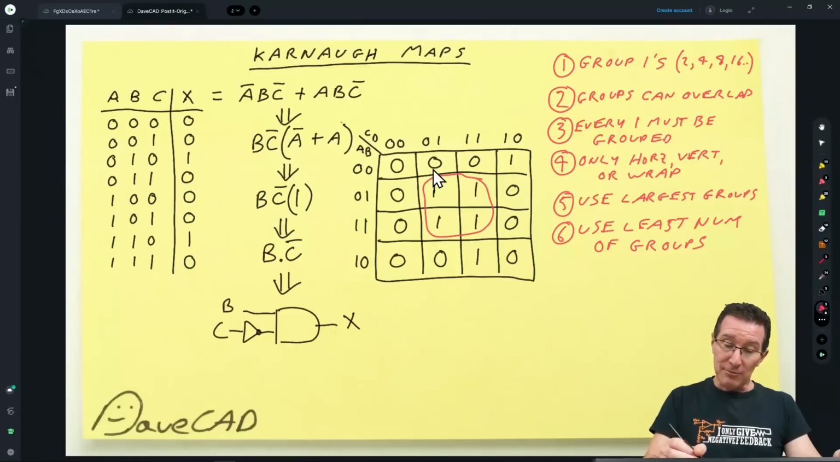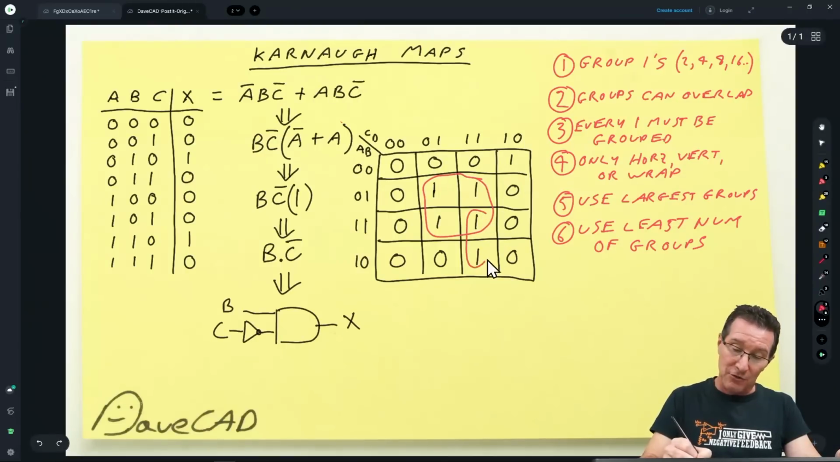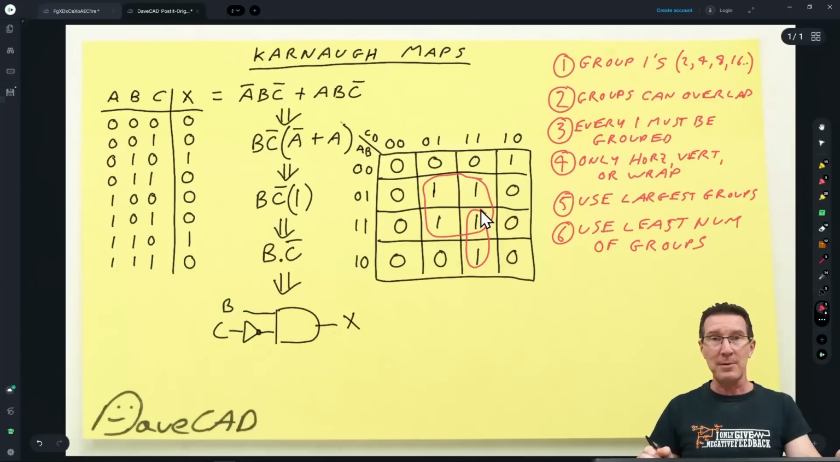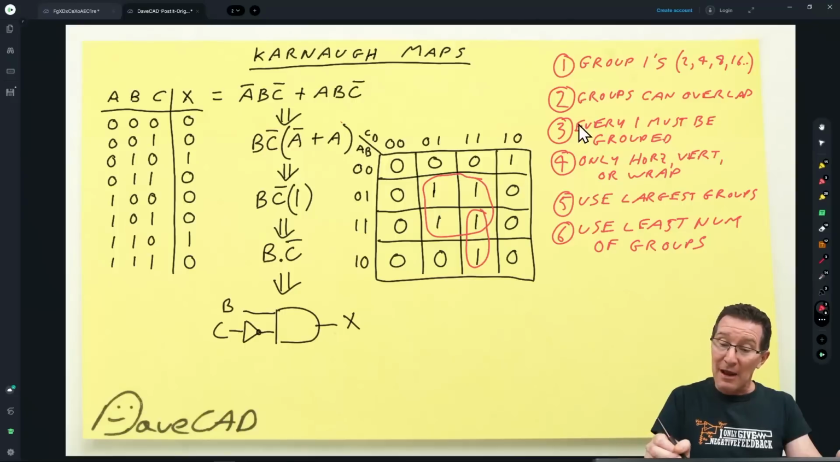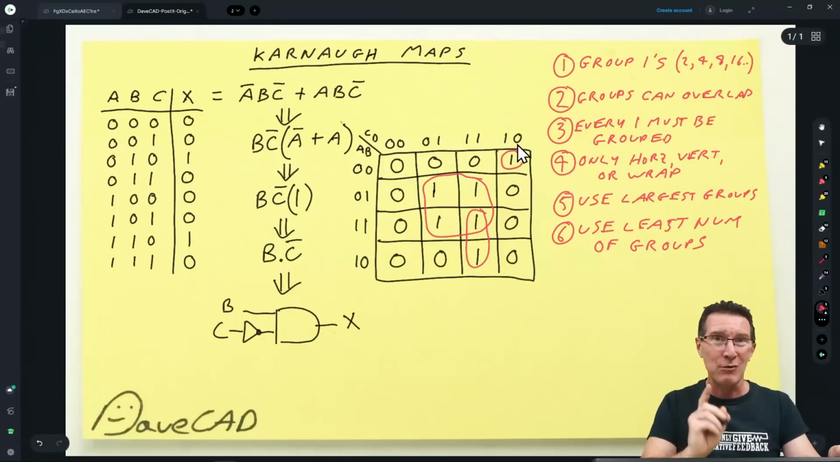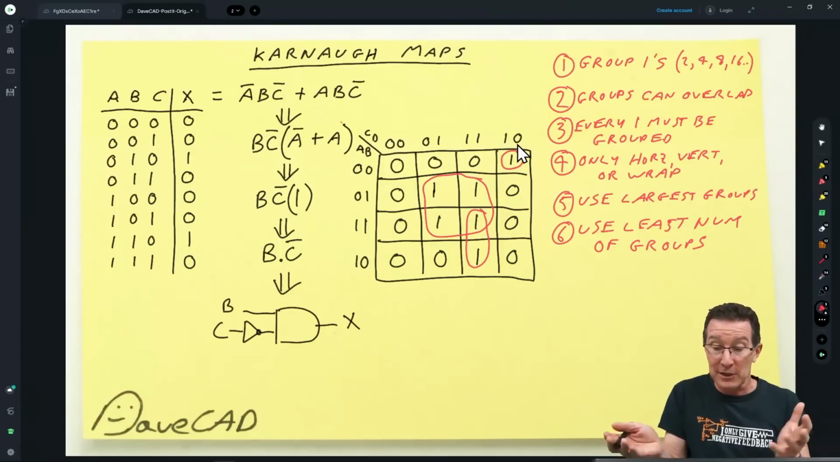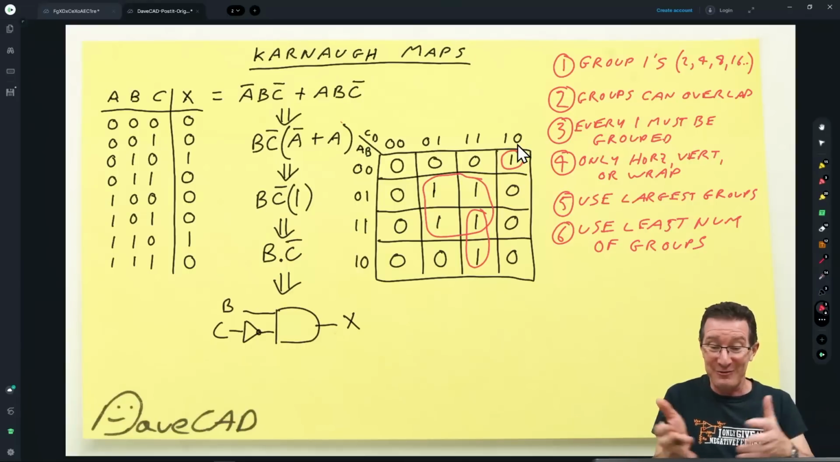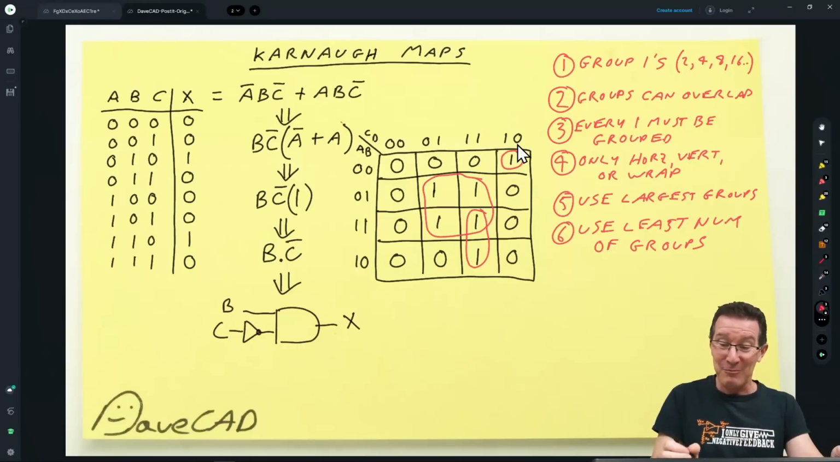But let's go back to the original here. Now, we've got 2 1s lying out here like this. Well, we can actually group the 2 1s overlapping like that. But remember, every single one must be grouped in here. So this one, we can't go diagonally like that. You can't do it. You can't wrap around to either of the sides or anything. So that one's out there on its lonesome, and you'll see the penalty that we pay for that. There's nothing we can do about it.